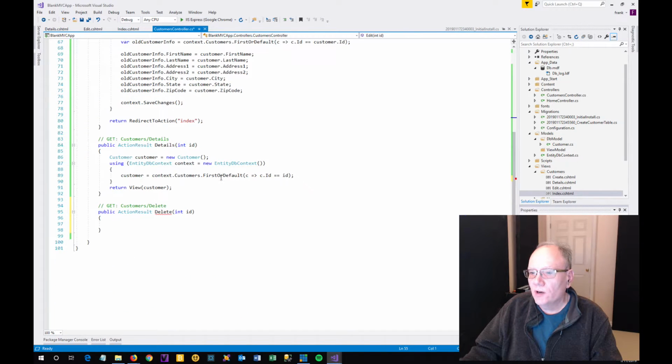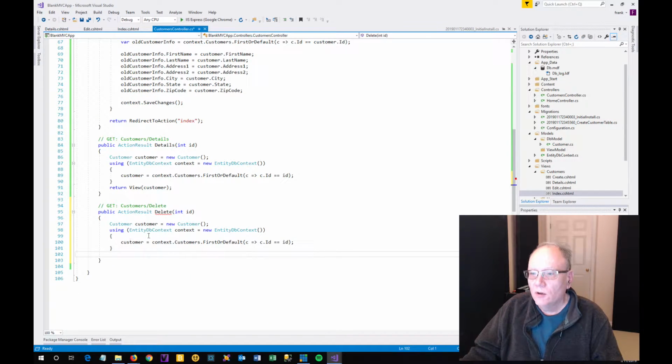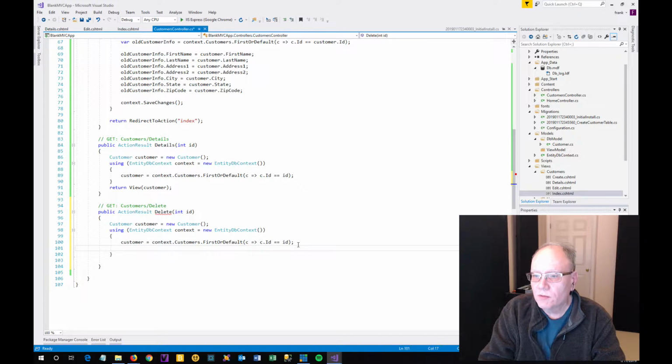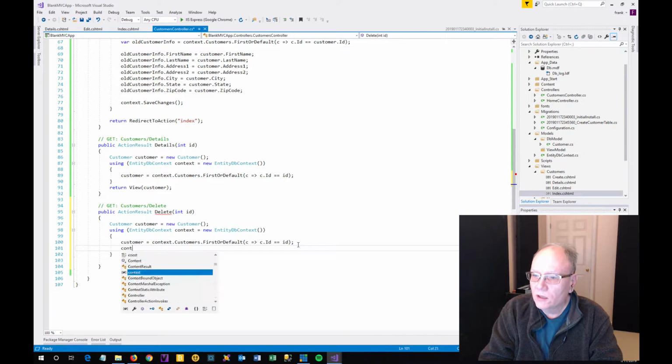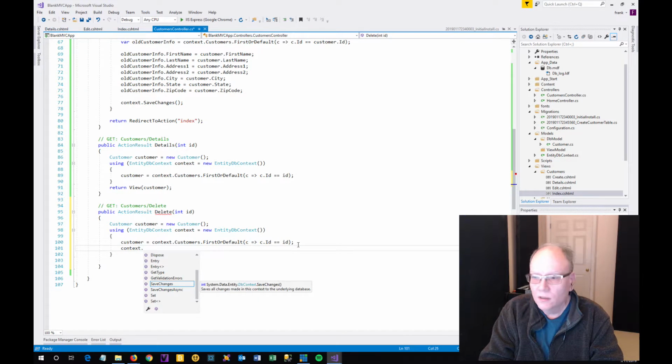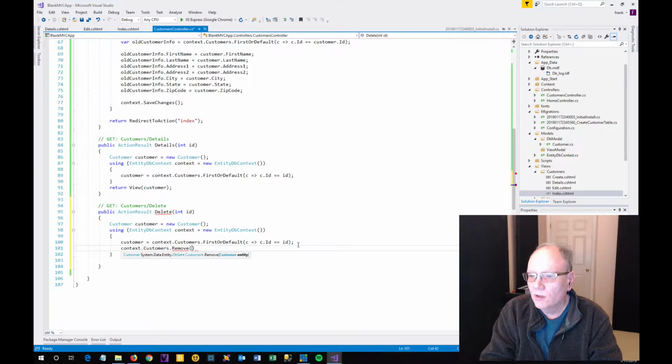Because the edit is very close to the delete. Okay, so we create a new customer, and what we do is we call up that customer from the database. You have to do this. The next action we do is we say context customers remove customer, because again, we have that record opened up inside of an entity for us. Because we have to crack the record open, and we do our save, of course.